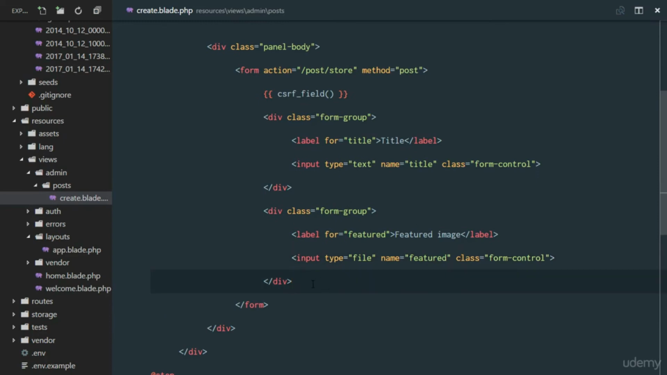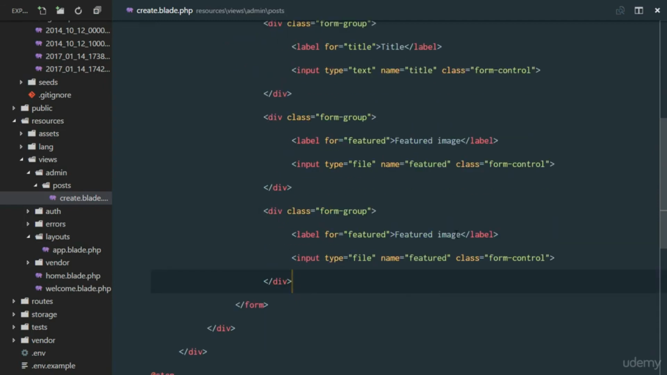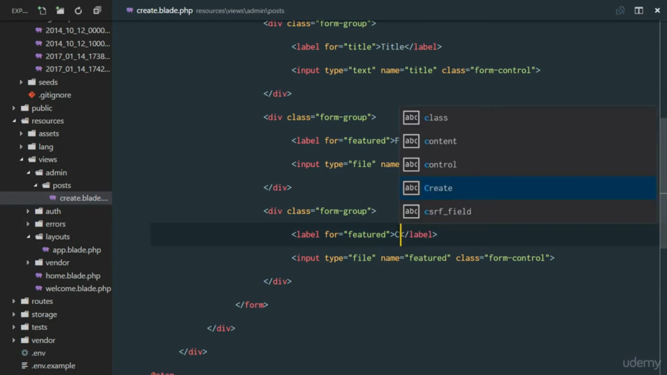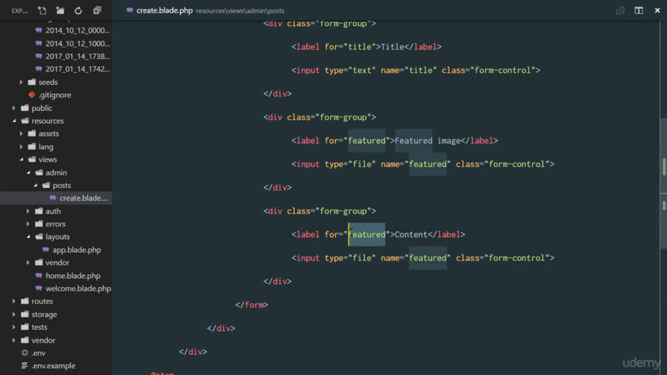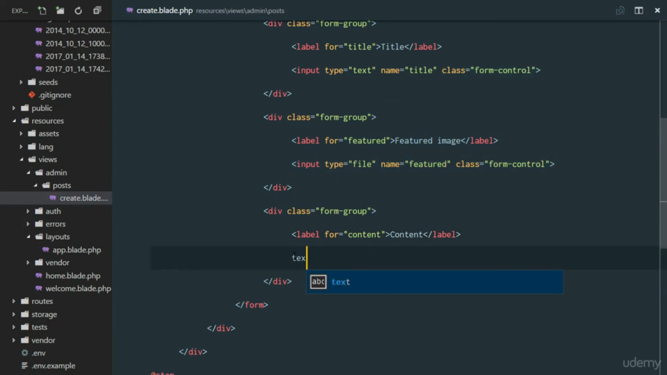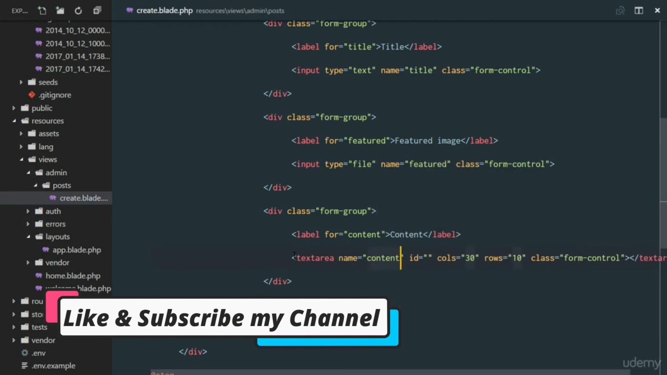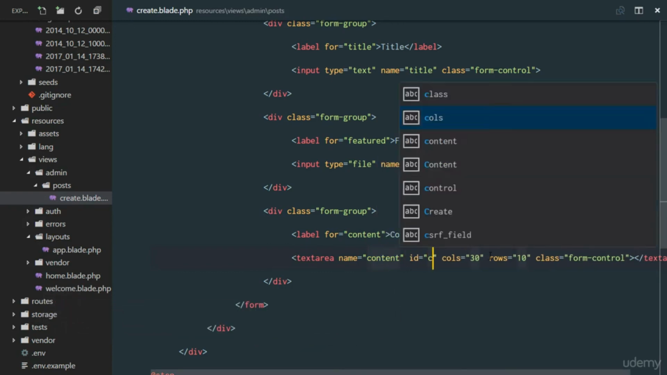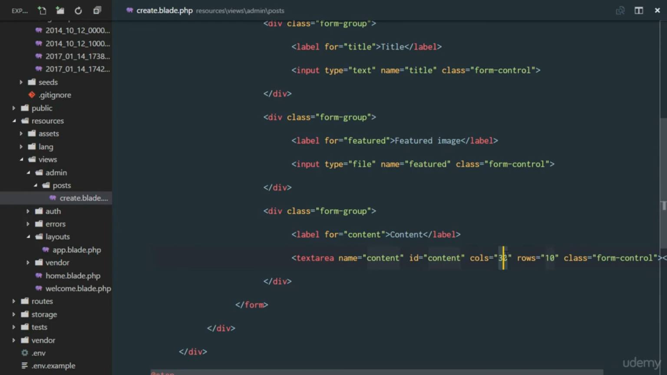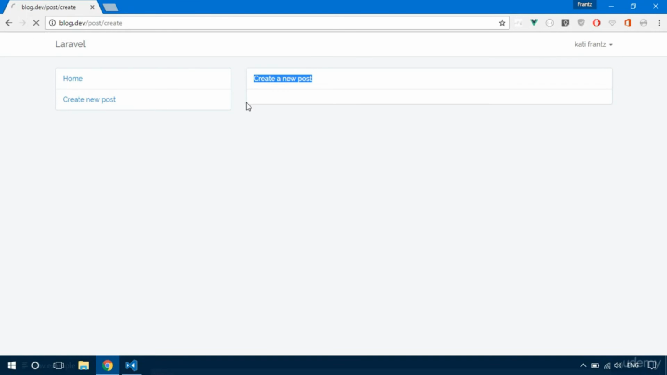Okay, so looks like the next field we need is going to be a text field where the user can actually enter the content of the post. So right here we're going to just say content, and this is not going to be for featured, it's going to be for content. And this is not going to be an input field, it's going to be a text area because this is obviously going to be a lot. So textarea.form-control, and the name is going to be content, and the ID we can set as content, and also the columns we're just going to put 5 and 5. Okay, so let's save that, go to our browser and refresh.